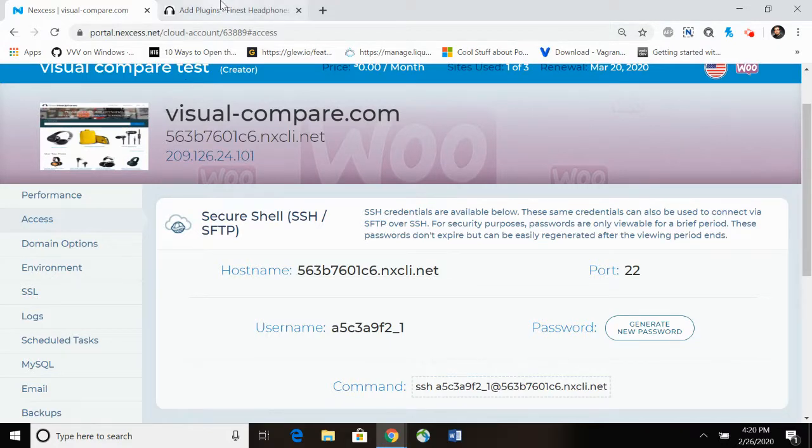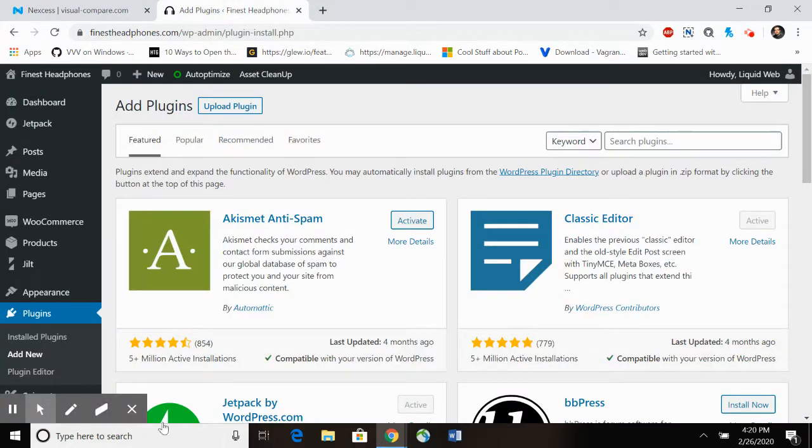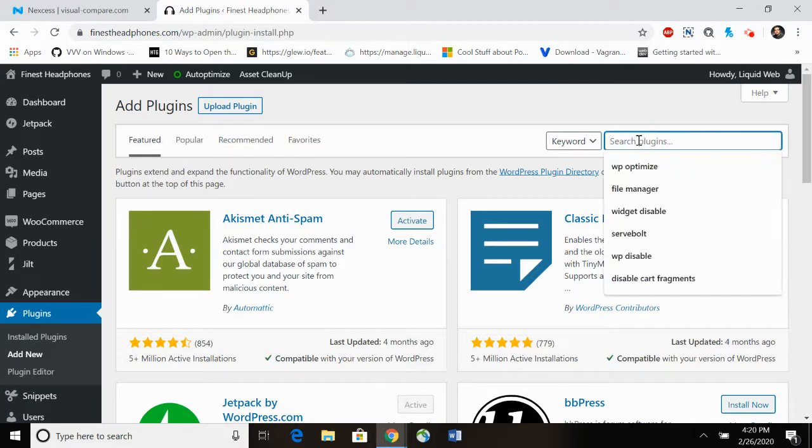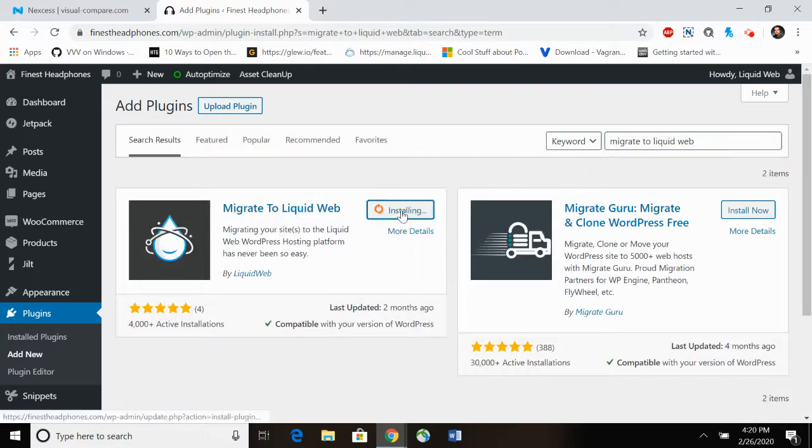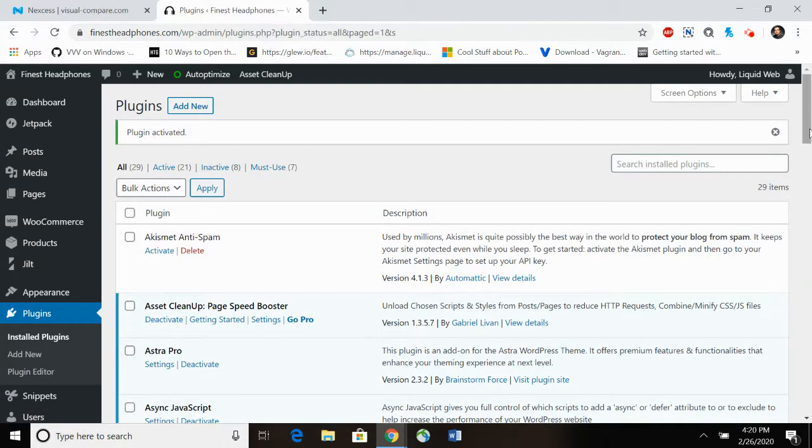So I'm going to go back over to the site that I want to migrate over. This is a site that's not hosted on Nexcess that I want to migrate over. So I need to search for the Migrate to Web plugin. So I'm going to go ahead and install that now. I'm going to activate it. And now scroll down, that adds a new admin tab.